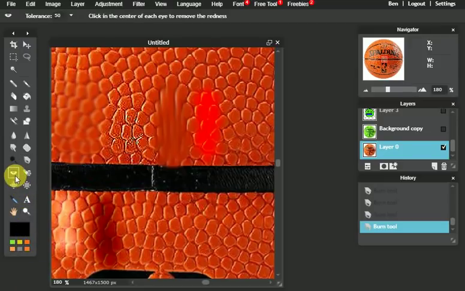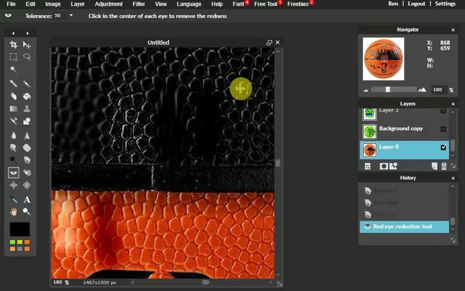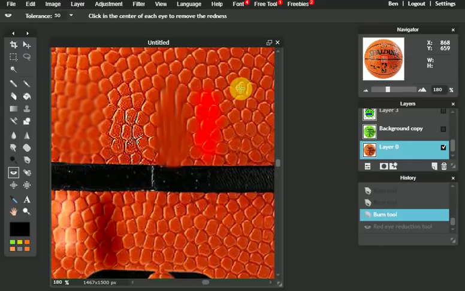The red eye tool, I really can't demonstrate that on the basketball. Well, I can, but it won't work very well. It's going to turn the basketball black because what it does is it removes the red color channel.